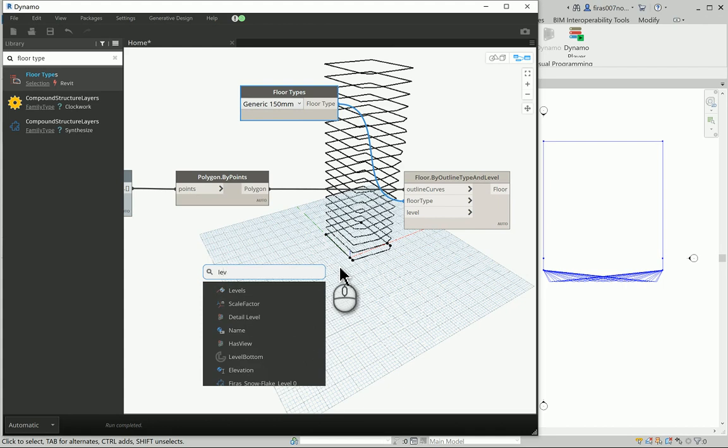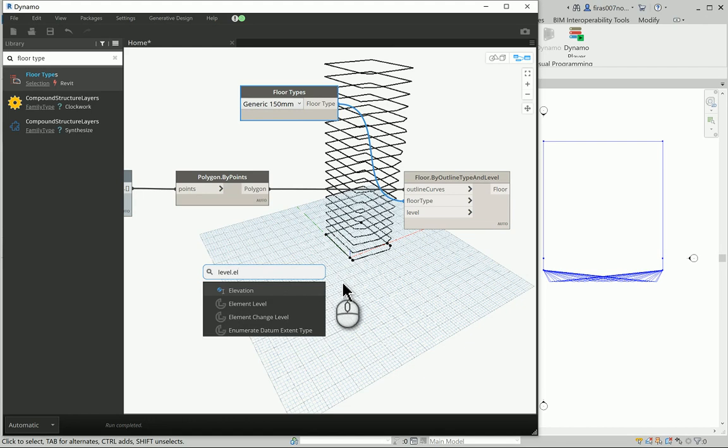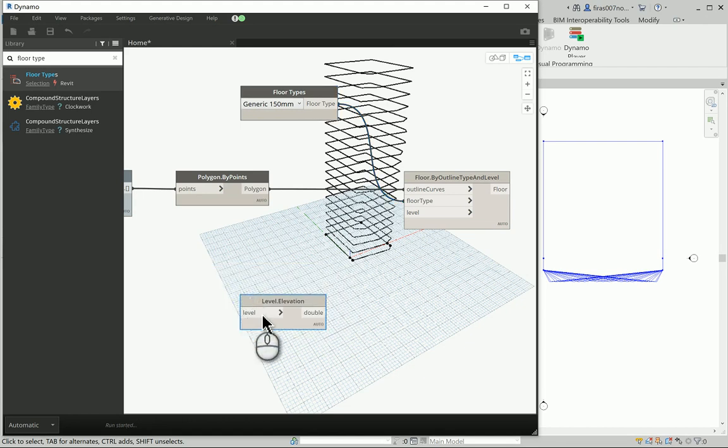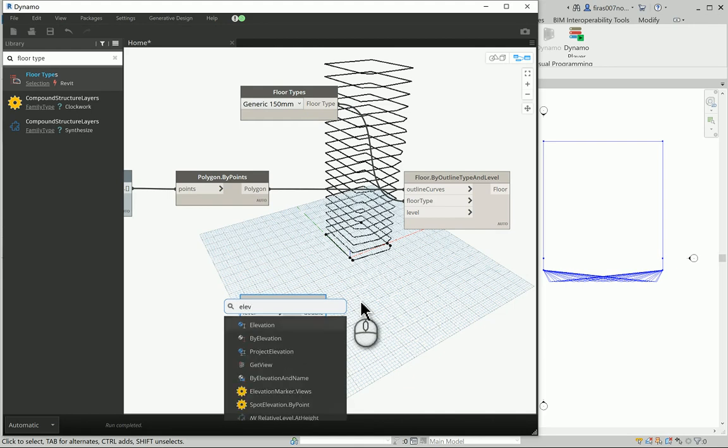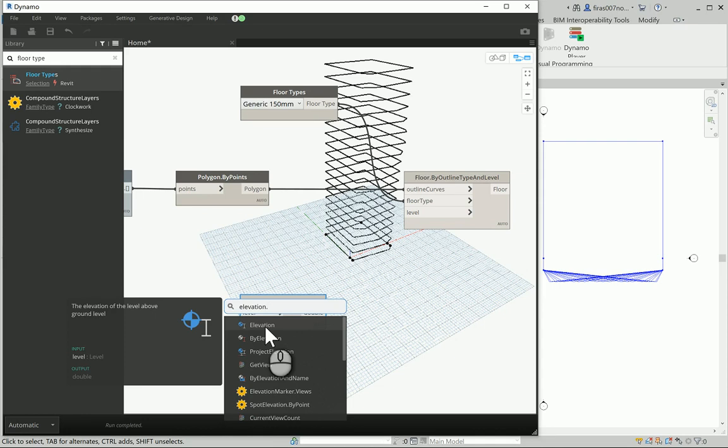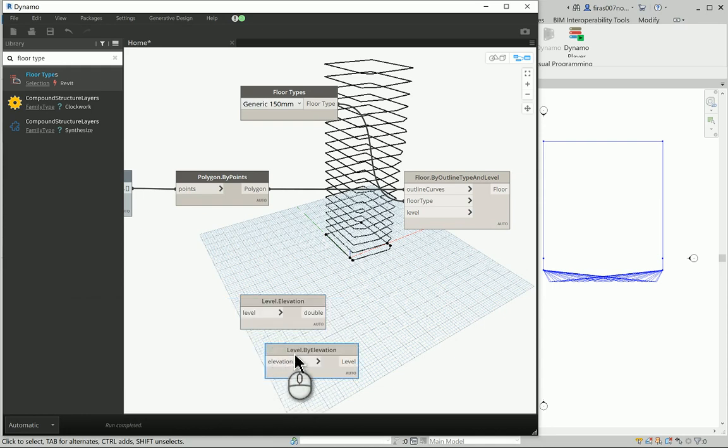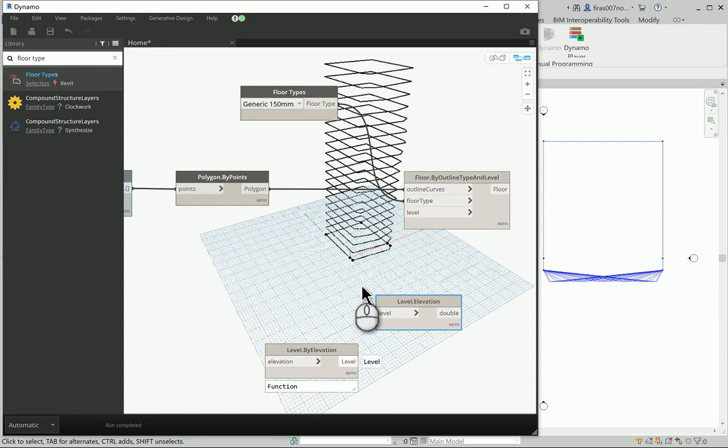Level.Elevation. Let's see. We give level now. This will create the elevation from the above ground floor by level. Yep, that's what I want. It requires from me levels, elevation, which is a height, and guess what? We have it, and it's going to create levels for me. So this one, Level.ByElevation.